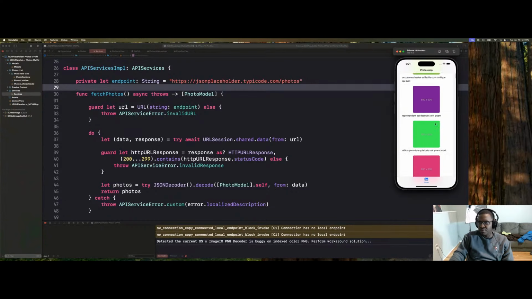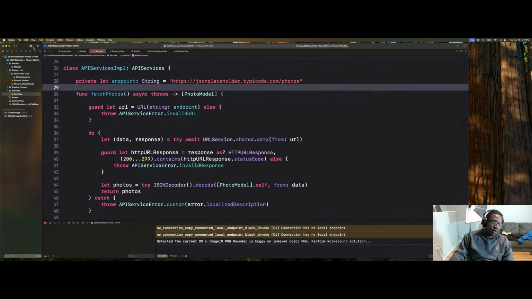Okay, all right, cool. And we see SD Web Image SwiftUI doing its thing. If I scroll all the way to the bottom, none of those top 3 images that were downloaded are going to be re-downloaded again. Okay, yeah. All right, so we are good with that.